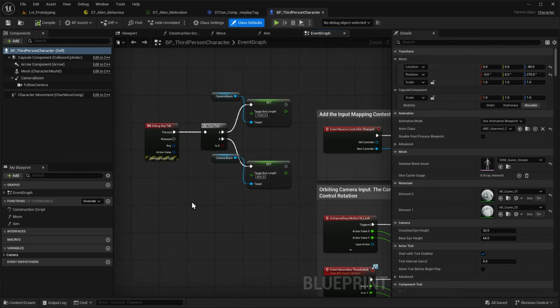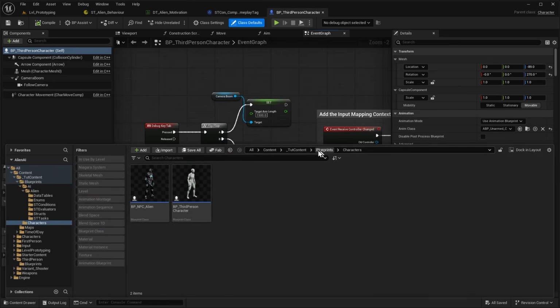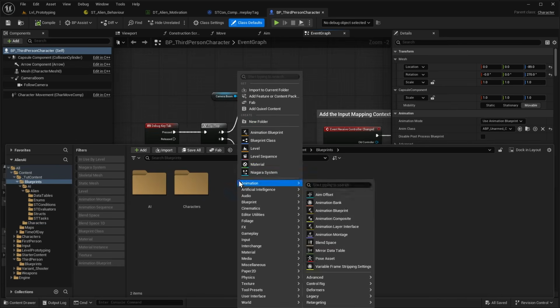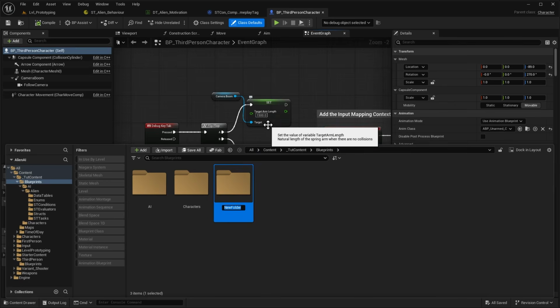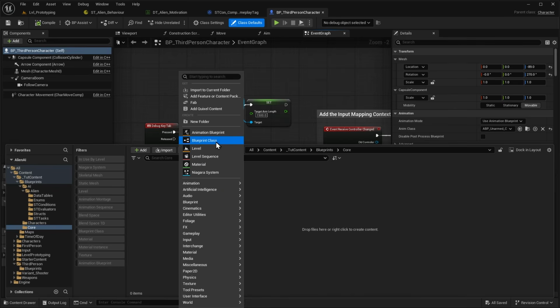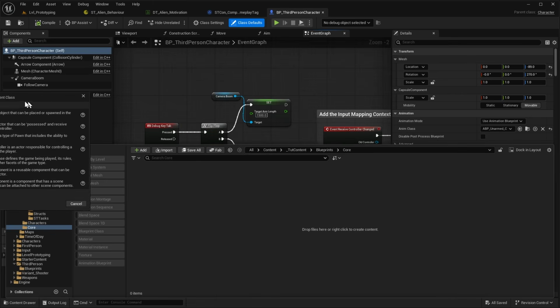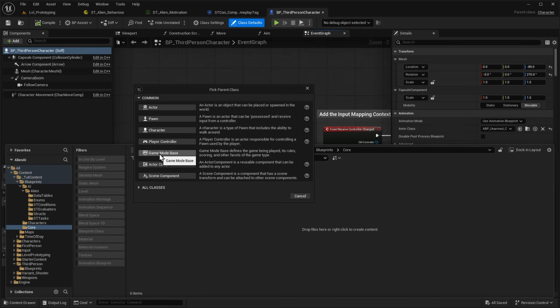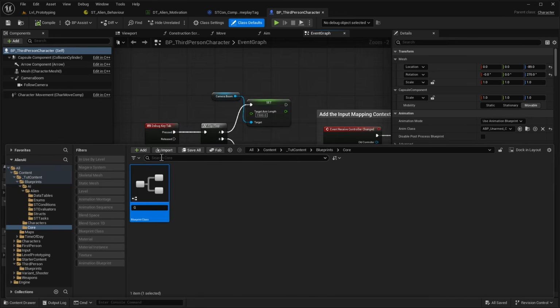So what I'm going to do is create a player controller class that we can use interchangeably between either the third-person character or the first-person character. So first of all, we'll go to our content drawer and go to our Tute content folder and then blueprints. And then in here, I'm going to right-click and create a new folder, and I'll call this core. And we'll go inside there, and the first thing that we'll do is we'll create a custom game mode. So we'll right-click blueprint class and then select game mode base, and we'll call this GM_alien.